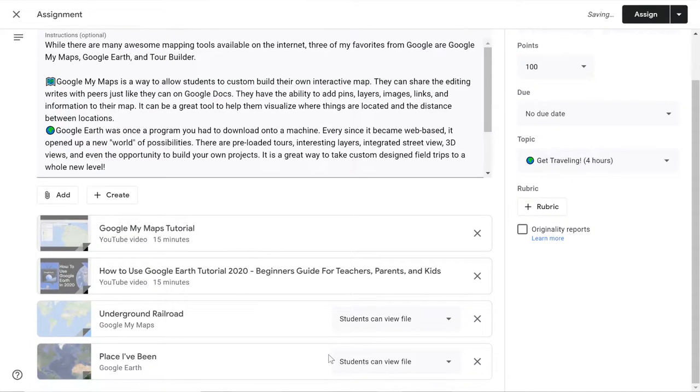So I can add both of those projects, and I have the option to allow students to view file, edit file, or I can even make a copy for each student, which is really awesome because then you can create a template for students and have them fill in the information. For Google My Maps, Google Earth has the same option. And so I've never tried to make a copy. That actually really excites me that it's now a feature that's available. But if you just add the view file, then students simply click on it.